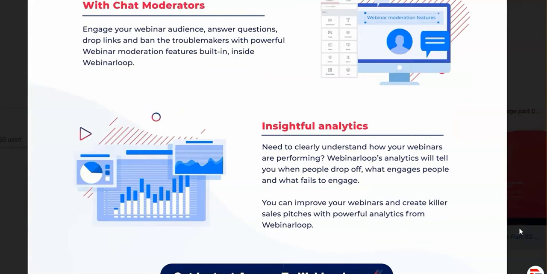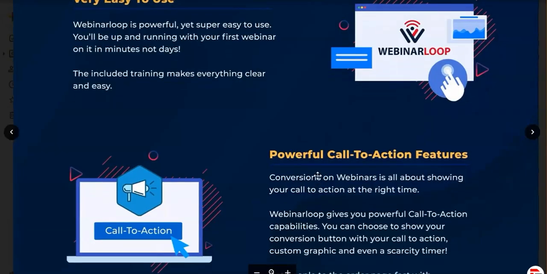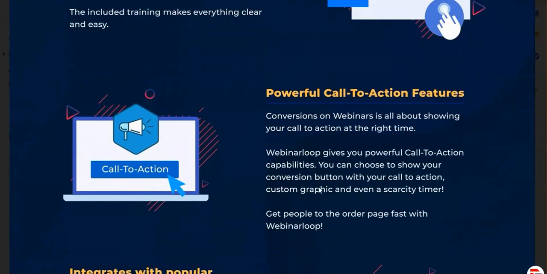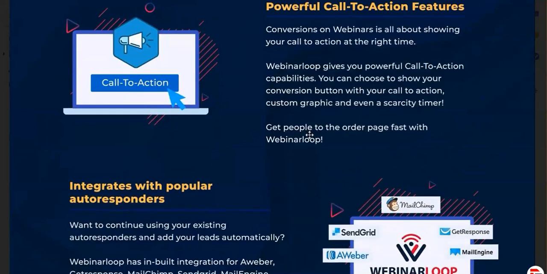And of course, it gives you a lot of amazing analytics too. Webinarloop also gives you an amazing CTA feature that is not there in any other webinar marketing software. And with that, what you can do is, anytime you want during the webinar, you can show a call to action with a button and a timer to your viewers, and you can get them to take action.